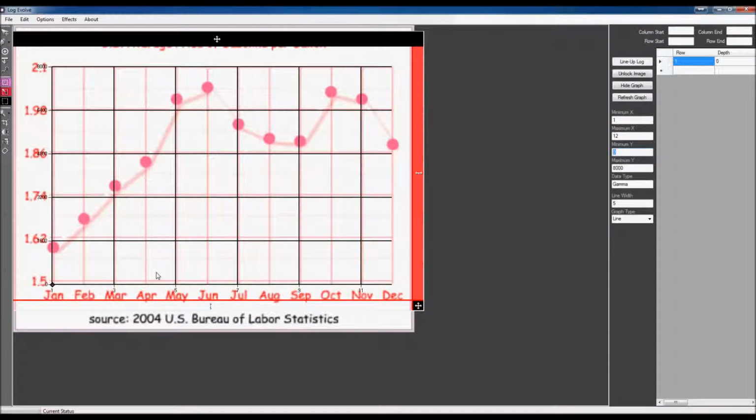The minimum Y, which is 1.5, and the maximum Y, which is going to be 2.1. And as you can see, 1.86 for that, 1.98 for that, 1.74. So everything is lining up fine. Now we can change these from a line to a bubble or a fast line, whatever you like. Line is the default, so I'm going to go ahead and leave it at that. And I'm going to start adding my points in.